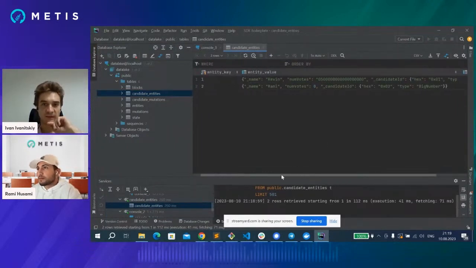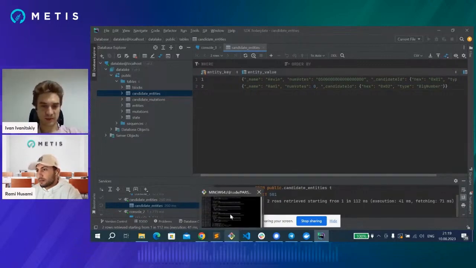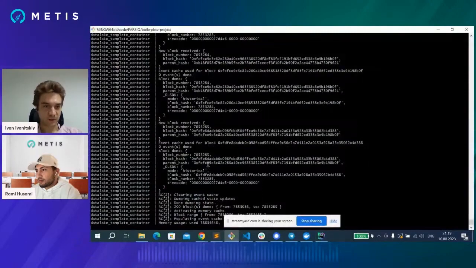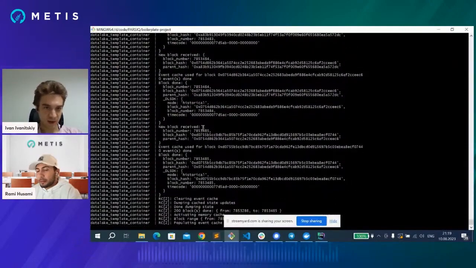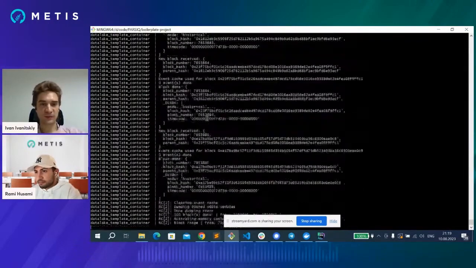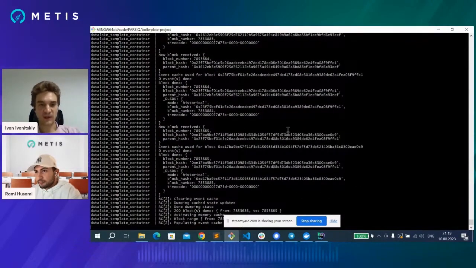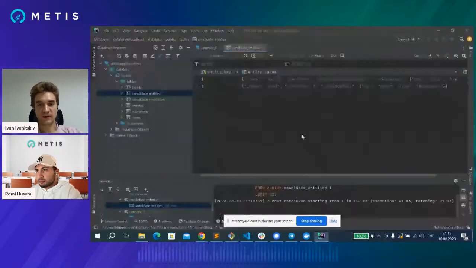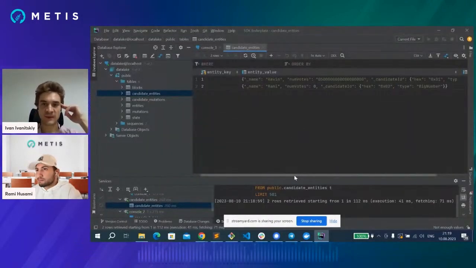So we have two candidates here. As you can remember, Remy also added me, but we will see me later when the data lake scrapes all the data from the latest block, because now we had just started with the block where the first of the events were emitted. And you can see what we have here.